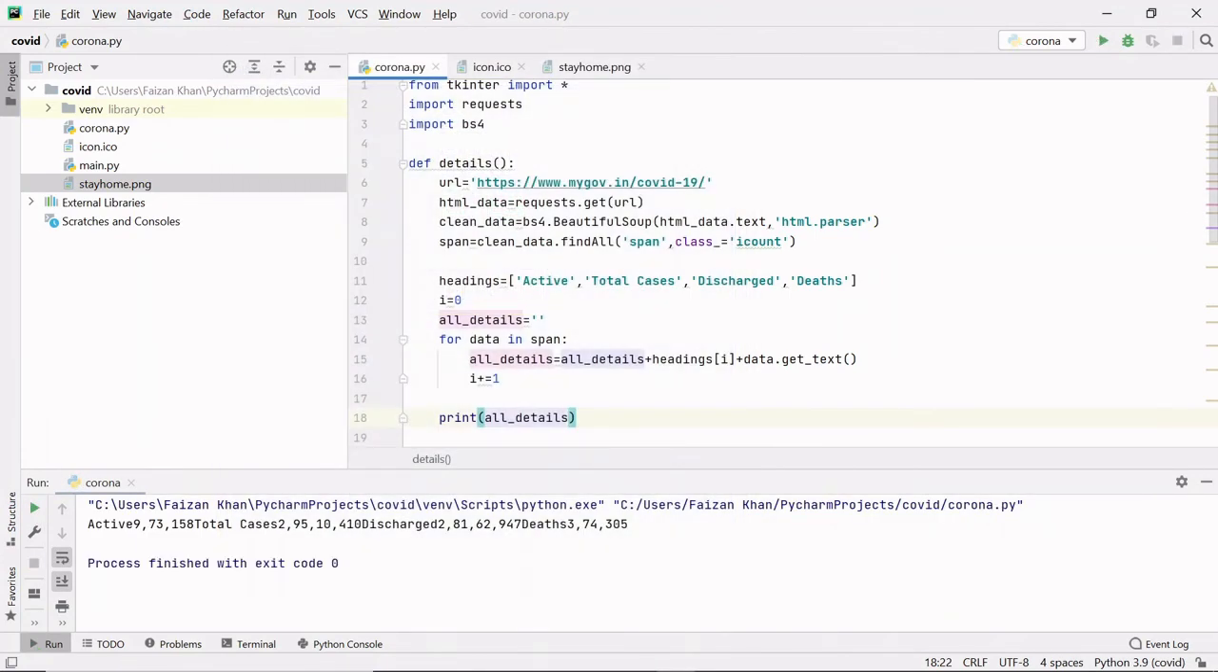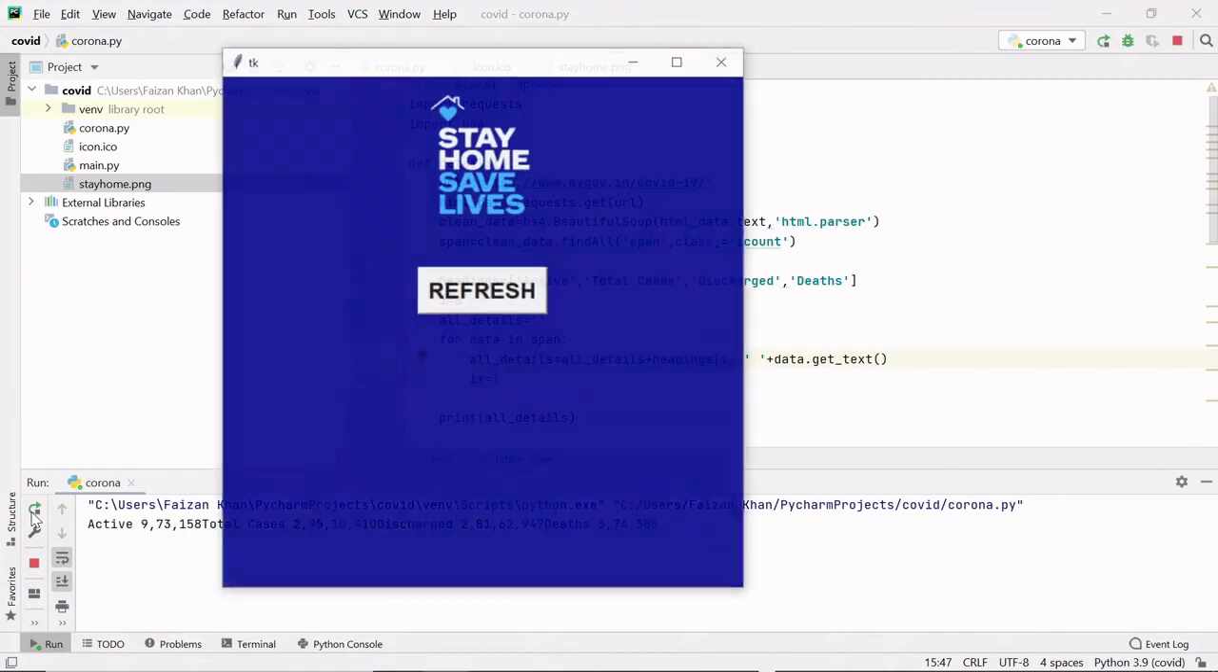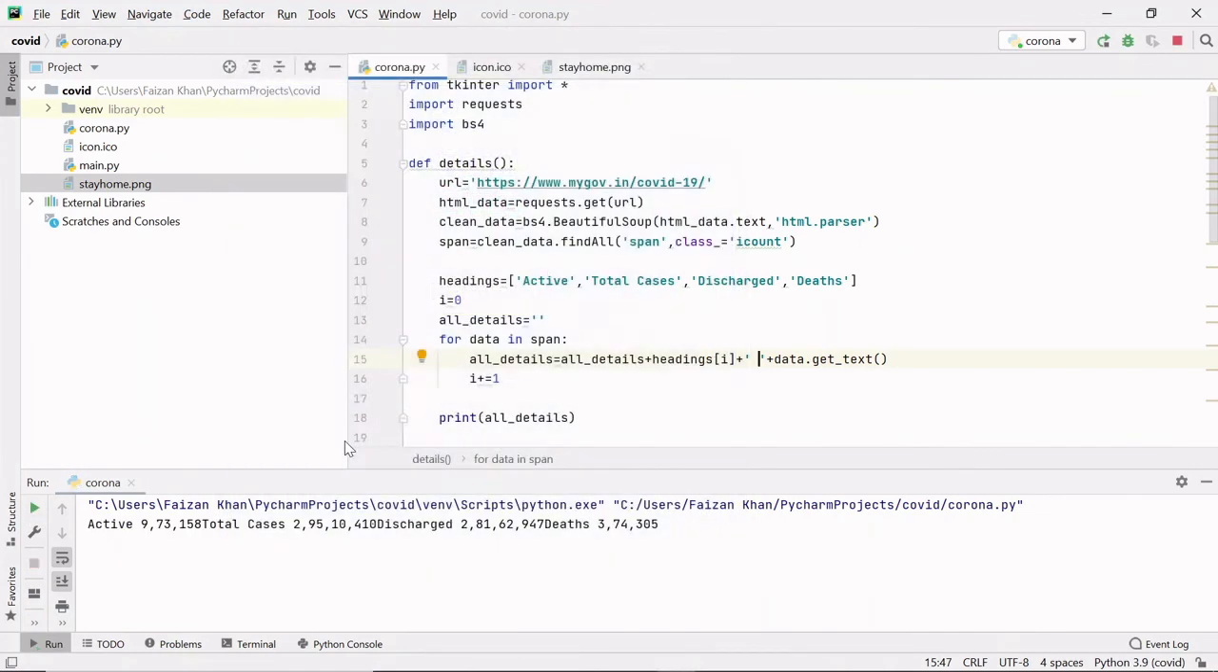So you can see inside all details variable we are getting this. Let me add space between this text and this value. So inside this headings of I we have the text. So after this I'm going to provide some space like this. If I run it again, now you can see we are getting some space, right?